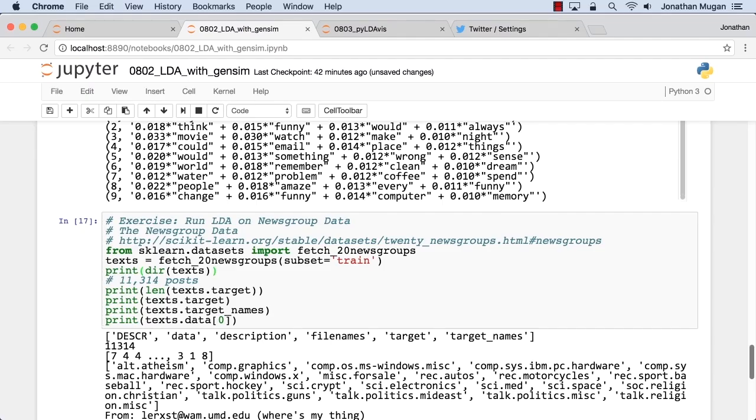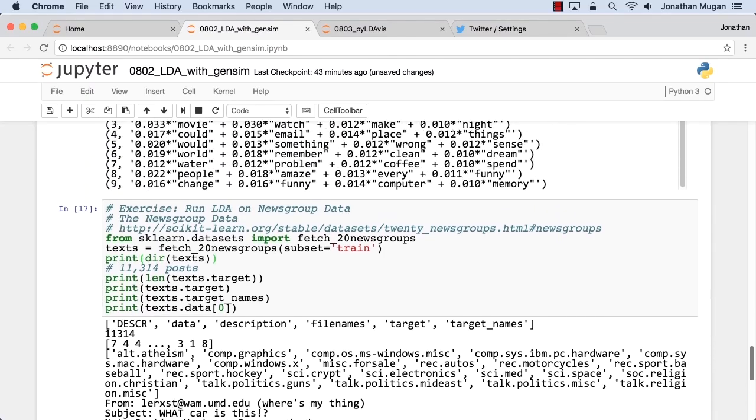Now, the advantage of the exercise we did here with the tweets is it's personal, and so it'll mean something to you when you run it on your own tweets. But in any case, we have LDA, and we know how to run it. It's nice and easy, and you're ready to go.